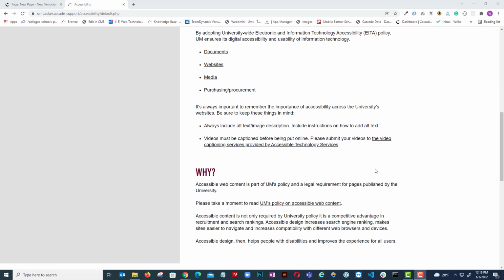It's worth pointing out in this video that not only is it a good idea to make your site accessible for your site visitors just so that everyone can use your site, it's actually a legal requirement for pages published by the university to comply with accessibility standards. You can see our policy on accessible web content here if you just click on this link, UM's policy on accessible web content on the accessibility page for more information.